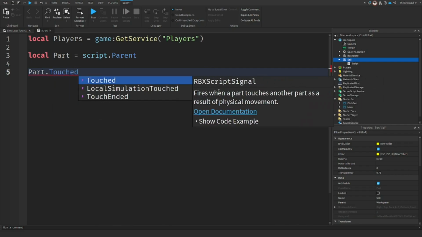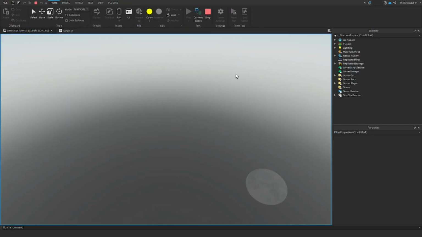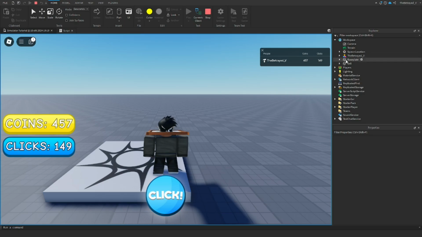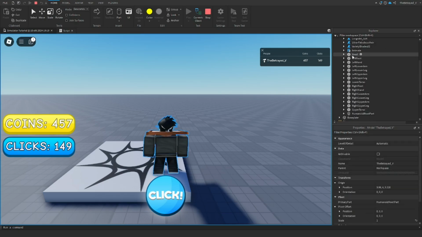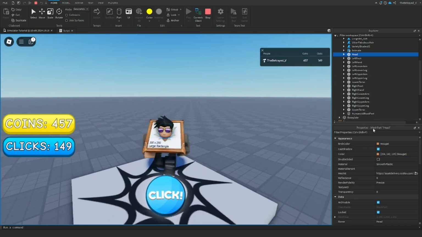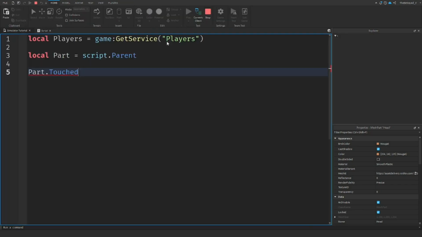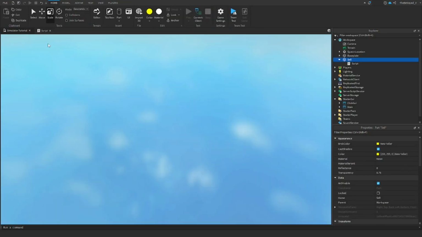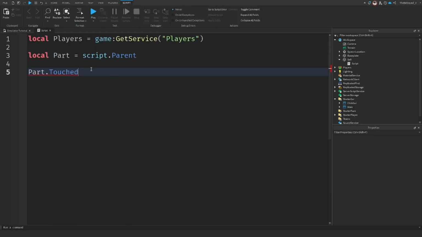Fires when a part touches another part as a result of physical movement, right? Because your character is made of parts. So for example, if I played the game right here, you'd notice that in the workspace, we have my character right here, and we can look at, for example, my head. They're just made of mesh parts, but it still counts as a part. So basically, whenever any part of our character hits it, we want to, what's it called? Sell our clicks.